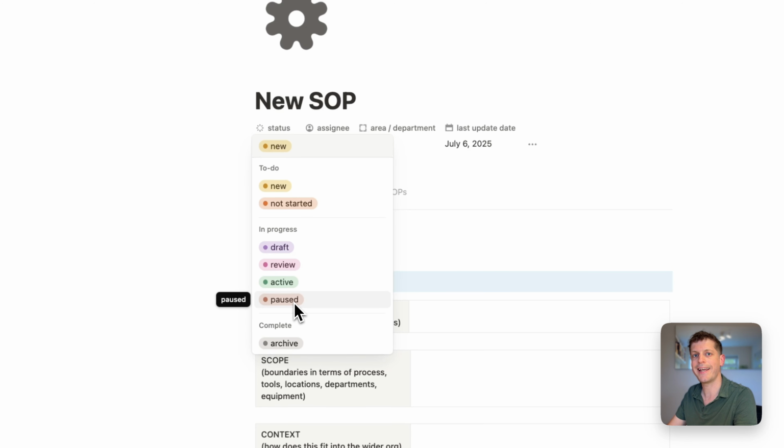Paused is where we want to take it out of service. Maybe we need to go and change it. And then lastly, we've got archive, where we want to store the SOP for reference, but it's no longer in active use. Next, we can add an assignee, and that's the person who's currently working on this SOP.